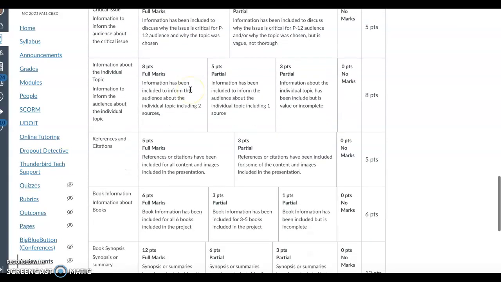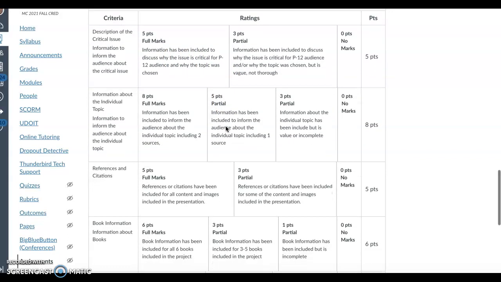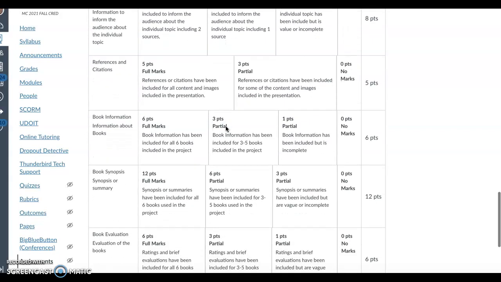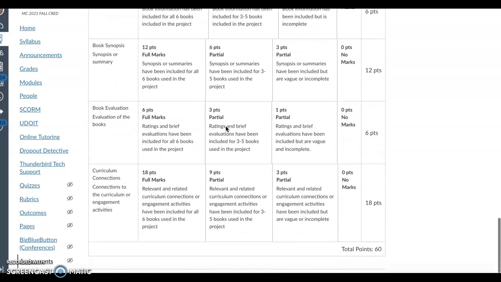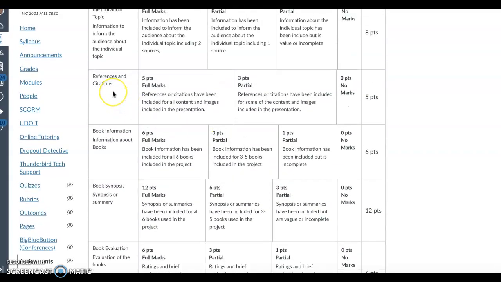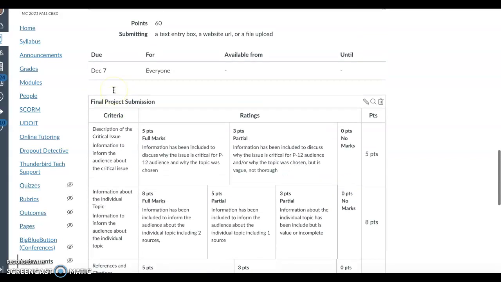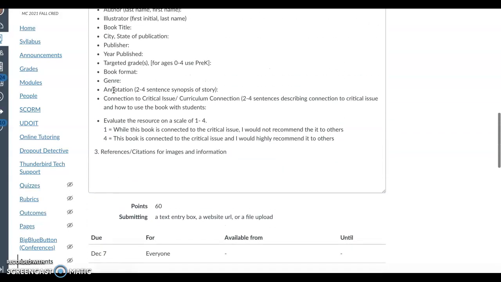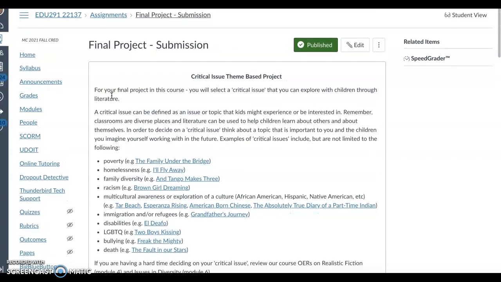So just so you can kind of be clear, the rubric is down below, making sure that you have every part included, including the synopsis and summary of each book, your book evaluations, your curriculum connection, your references and citations, the information on the topic, and description of the issue. So do review that rubric just to be sure that you are clear on the expectations. And once you're ready to submit, please do so in this submission box.